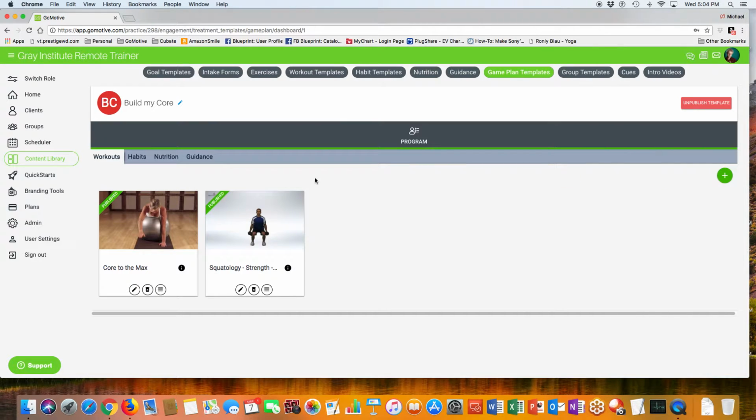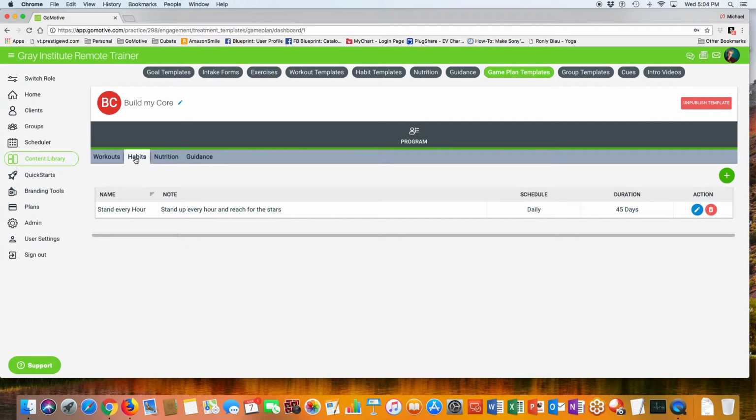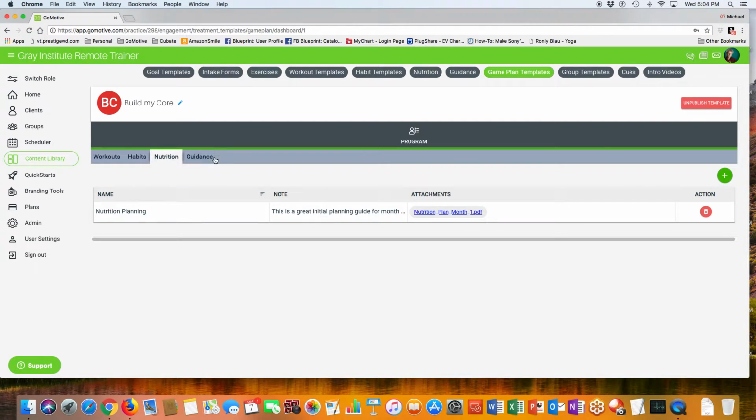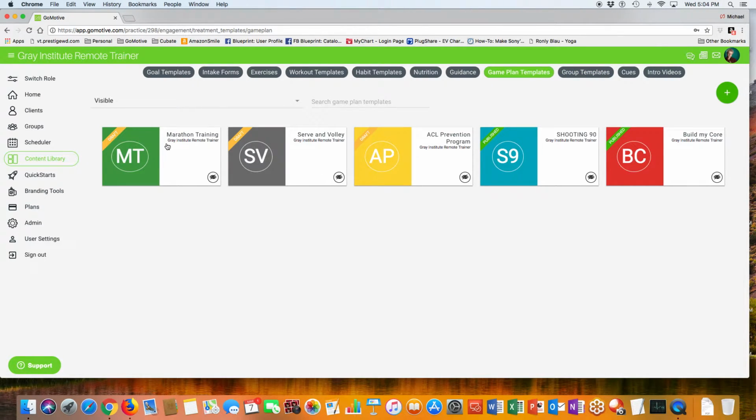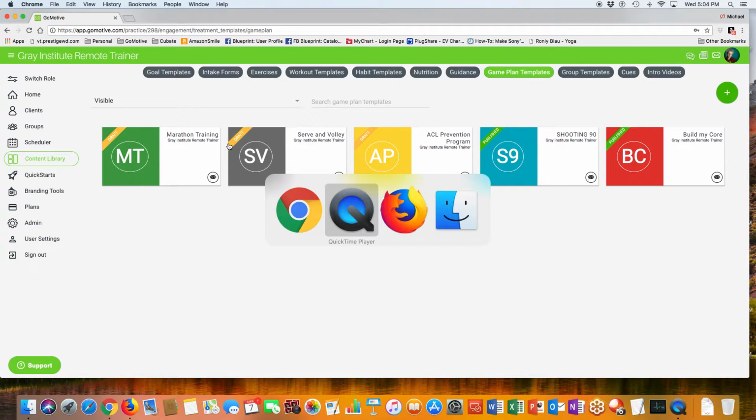So building my core, as an example, can have 4 elements: workouts, habits, nutrition, and guidance. I've got 2 workouts included. I can add in a habit or more. I can put in a nutrition plan or guidance. So examples could include a much broader range.